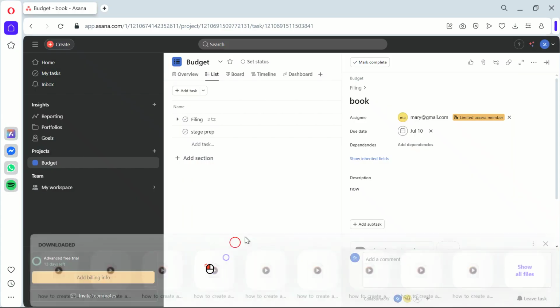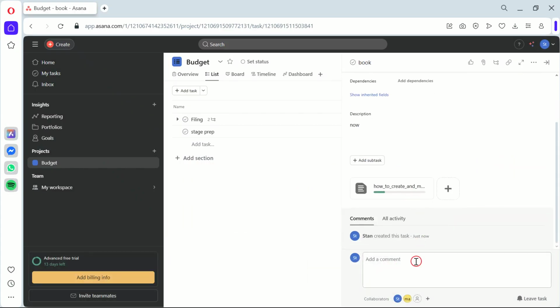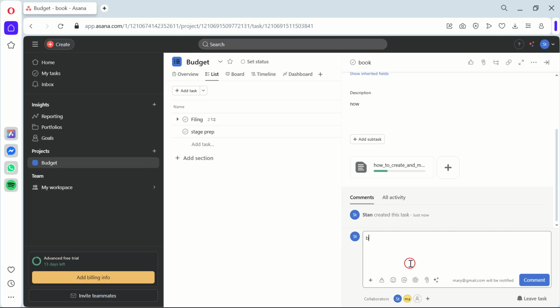And that's it. You've now created and assigned a subtask with a deadline on Asana. Feel free to repeat these steps for as many subtasks as you need.